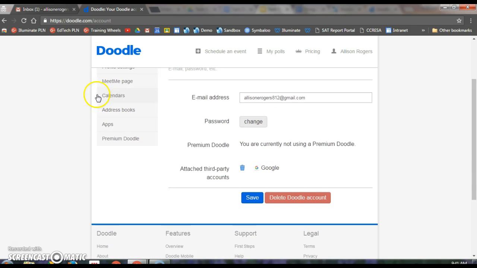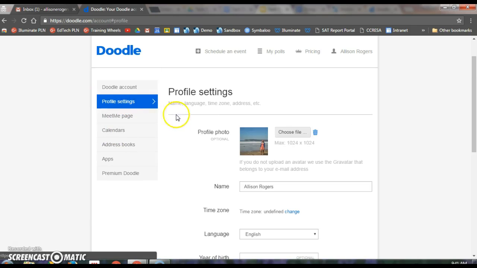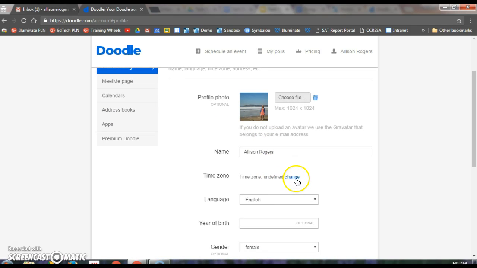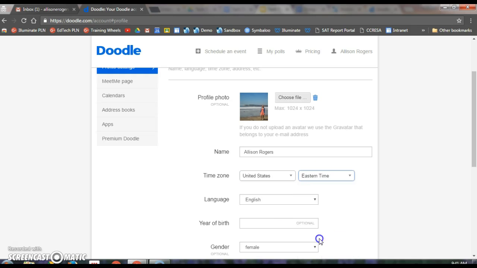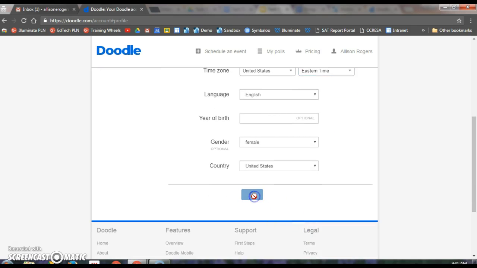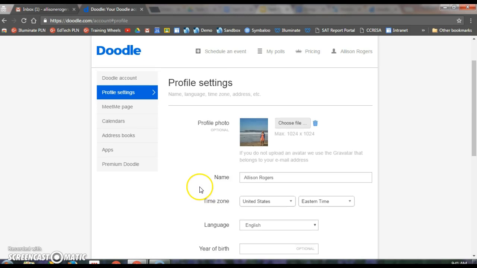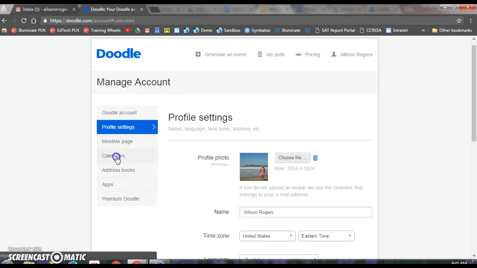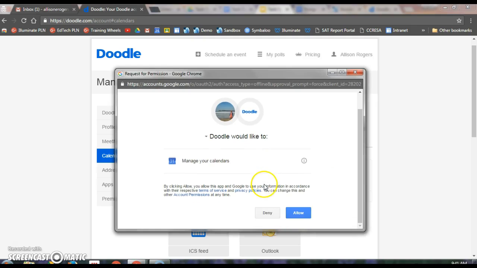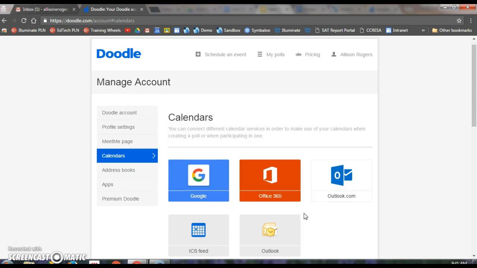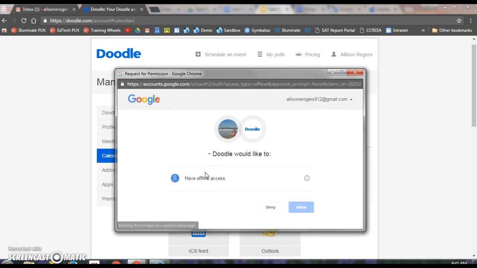So to start, let's go ahead and go to profile settings and select your time zone. And then select Eastern, and then click Save. Next, go to Calendars, and go ahead and connect your calendar to Doodle, and click Allow. Then click it one more time, and then click Allow.